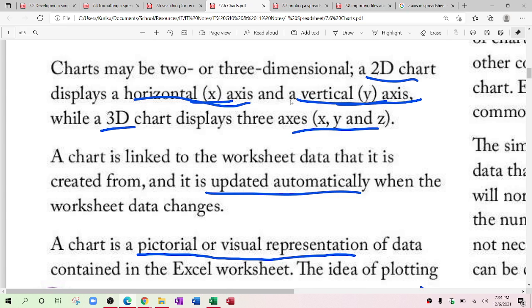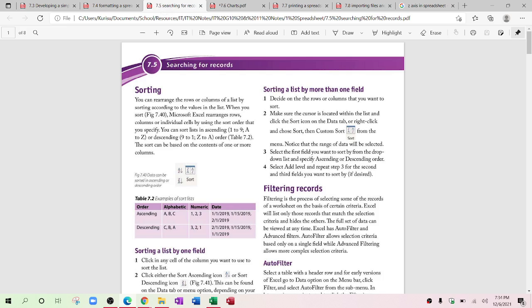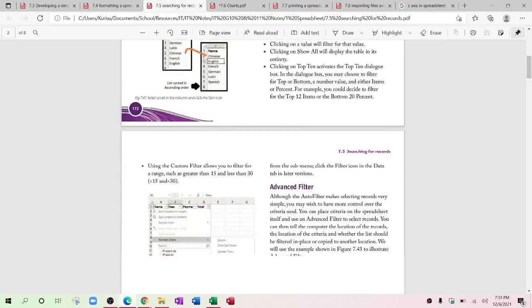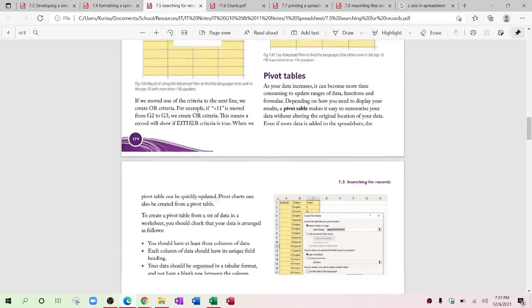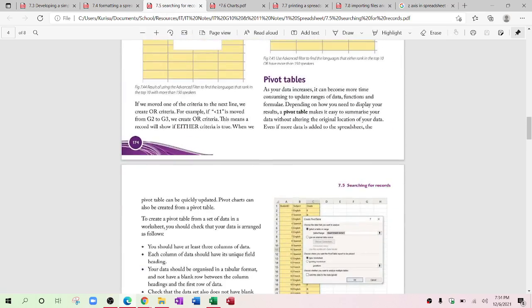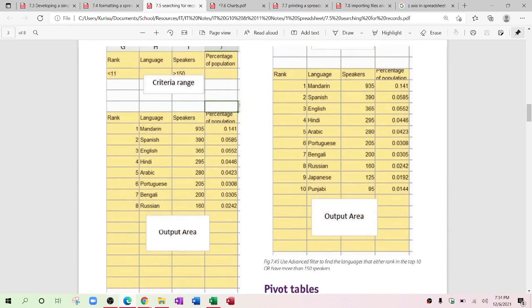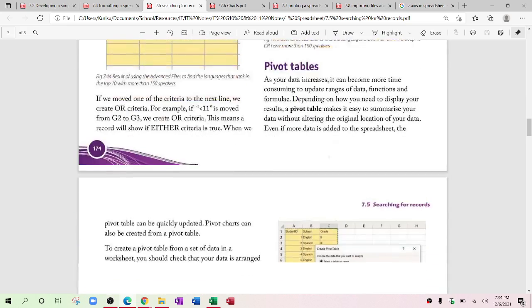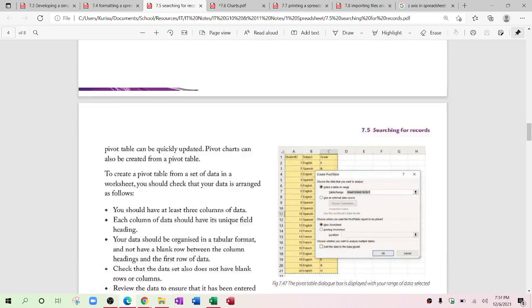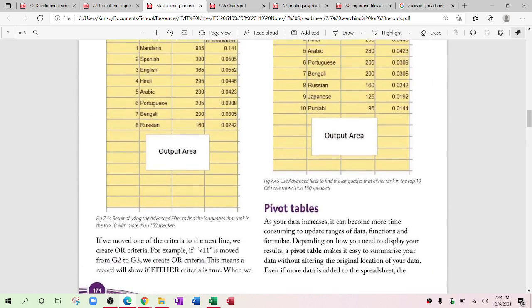The second point, your chart updates automatically. It's important to remember, because if you guys can remember when we looked at the pivot table, remember the pivot table is created from another table. Pivot tables are created from another table. And can anyone remember, does it update automatically?